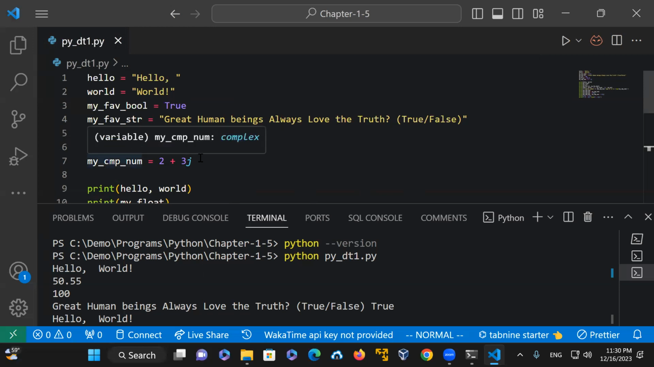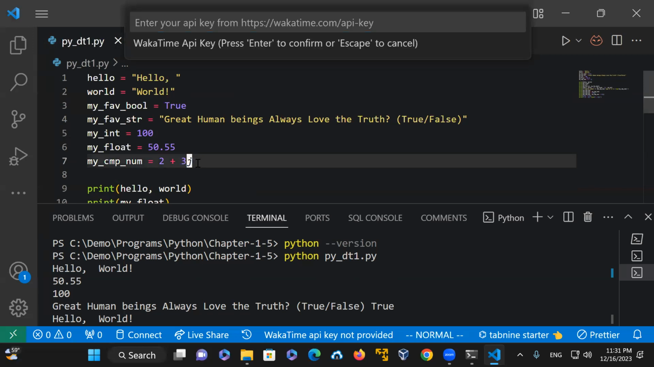50.55 is a floating point number because of the dot; we call it a floating point or real number. Then integers are natural numbers, like a hundred. And a complex number is made up of a real number plus an imaginary number. The imaginary number in this case is 3j.